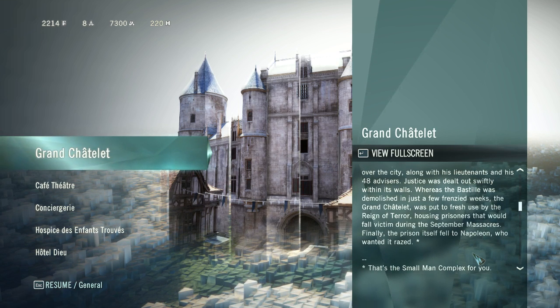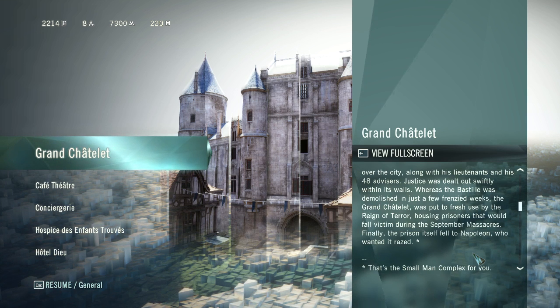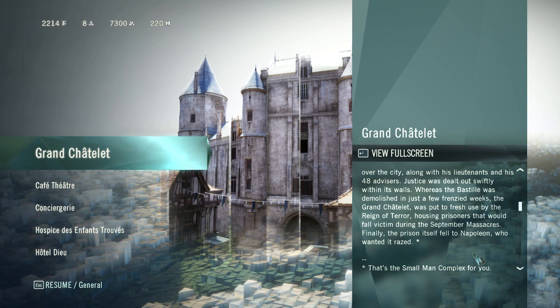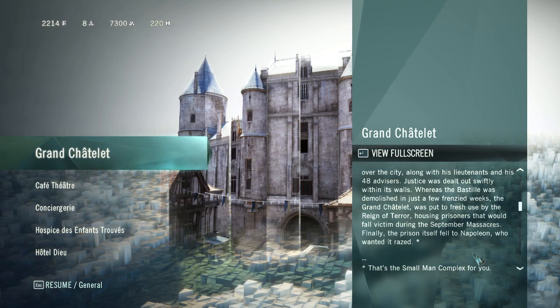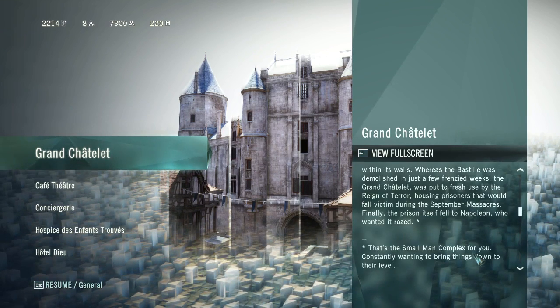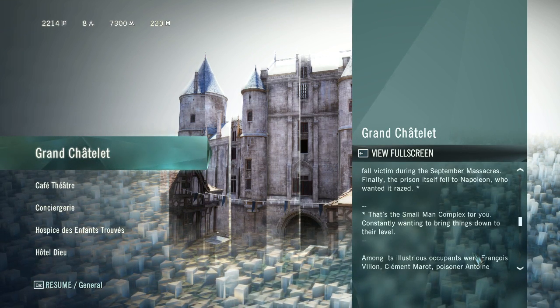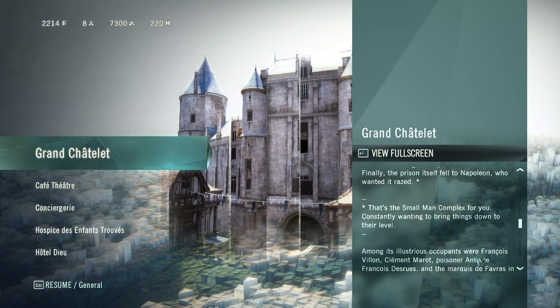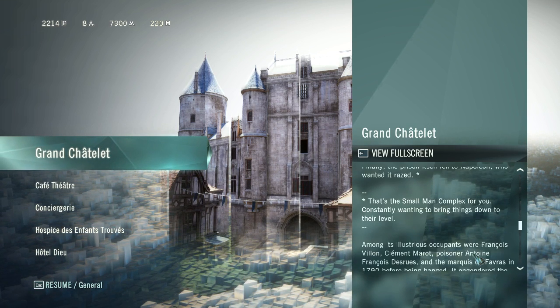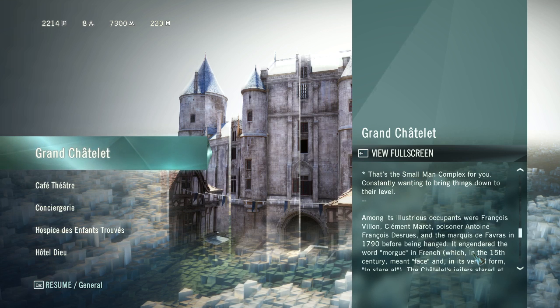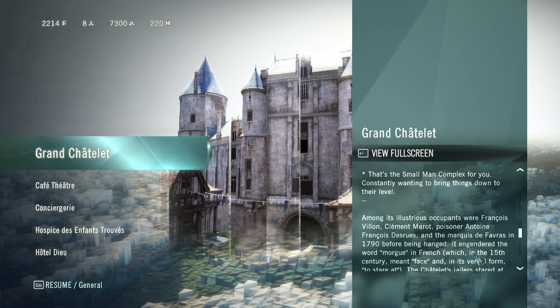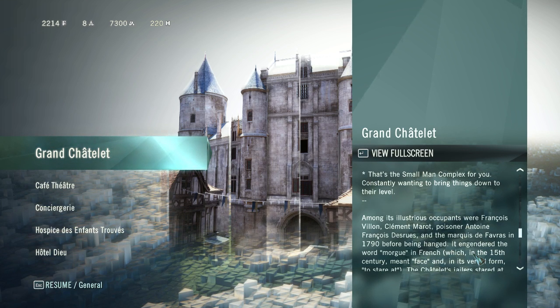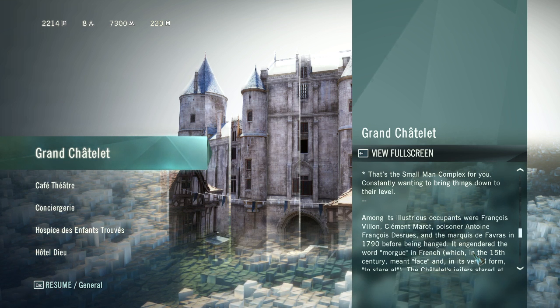Justice was dealt out swiftly within these walls. Whereas the Bastille was demolished in just a few frenzied weeks, the Grand Chalet was put to fresh use by the Reign of Terror, housing prisoners that would fall victim during the September massacres. Finally, the prison itself fell to Napoleon, who wanted it razed. That's a small man complex for you, constantly wanting to bring things down to their level. Napoleon was not that small, by the way.